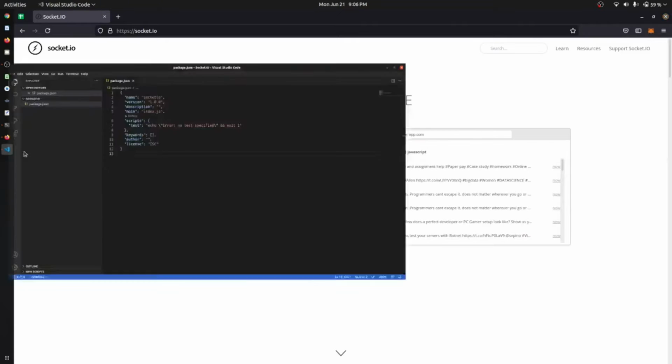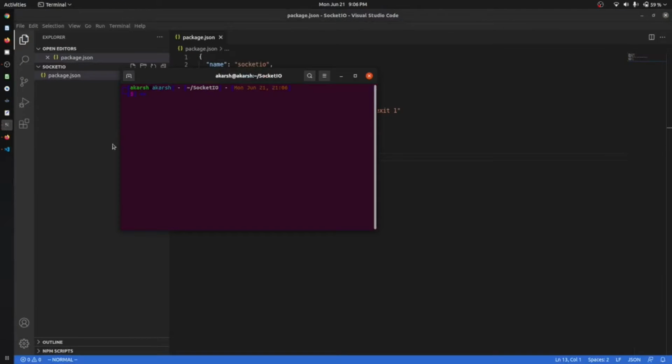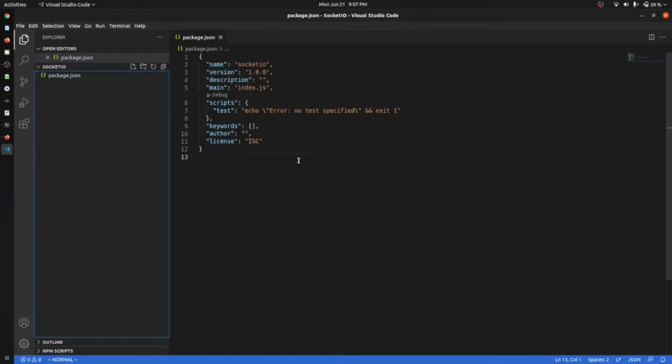So I have already created a folder, and inside that folder I have initiated my npm project. In my video I have shown how we can initiate the node application. So npm init -y will initiate your package.json in the application. Okay, so you can find that we have a package.json. It is the metadata container of the application.